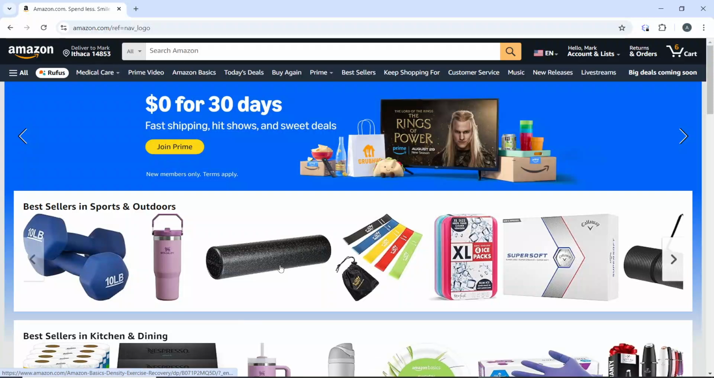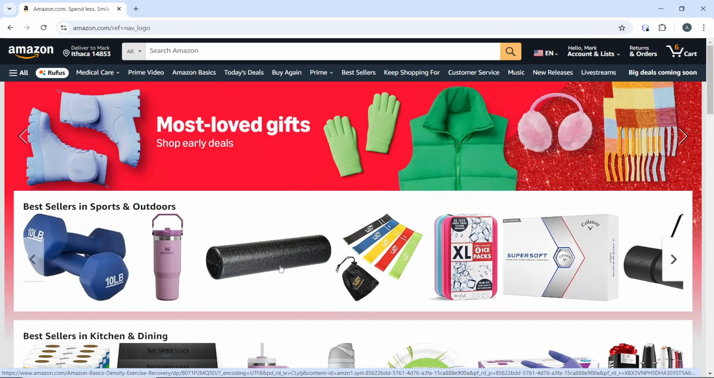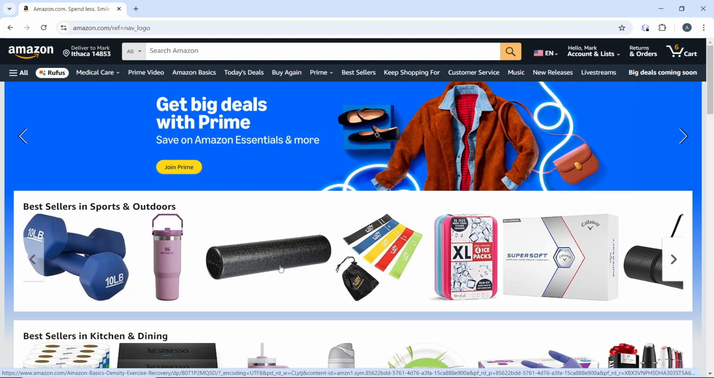Hello! In this tutorial, I'll show you how to change the payments method on Amazon. Here's how to change the payments method on Amazon web app. The first thing you need to do is log into your Amazon account, which of course I've done right here.